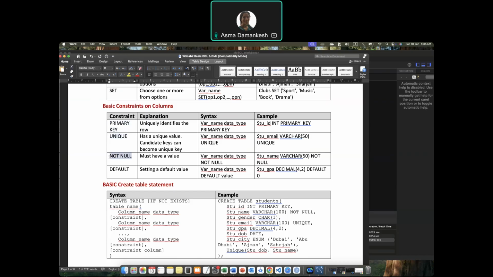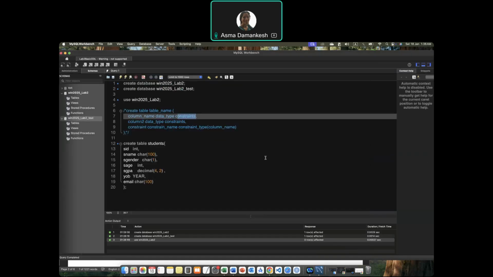We have null and not null. By default, null is allowed. So if you don't want an attribute to be left empty, you want to always have a value for it, you use not null. If there are chances that people may not insert a value for a certain attribute, but there is a default value, for example, if there is a product and by default you want all the products to be 50 dirham, you put 50 there, and whenever I insert a product and I forget to insert the price, it will be set to 50 dirham. Not the perfect example, just to show you.